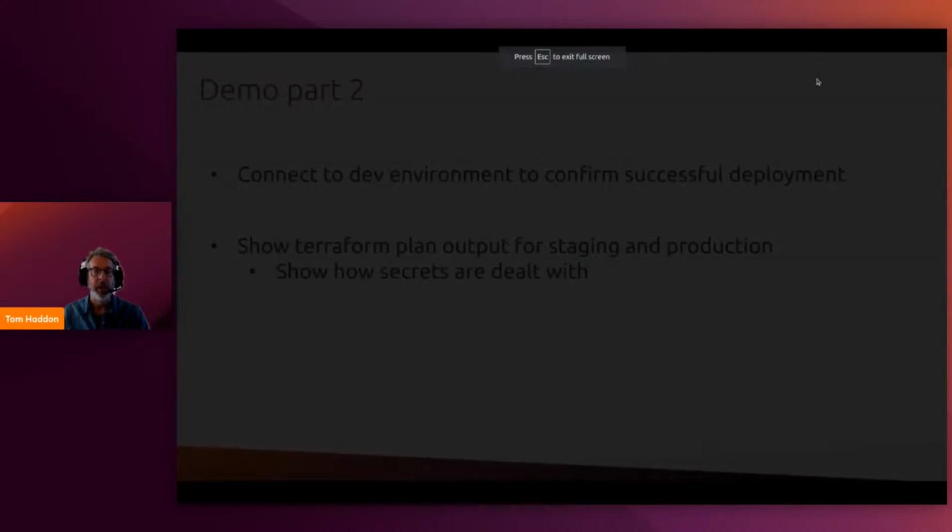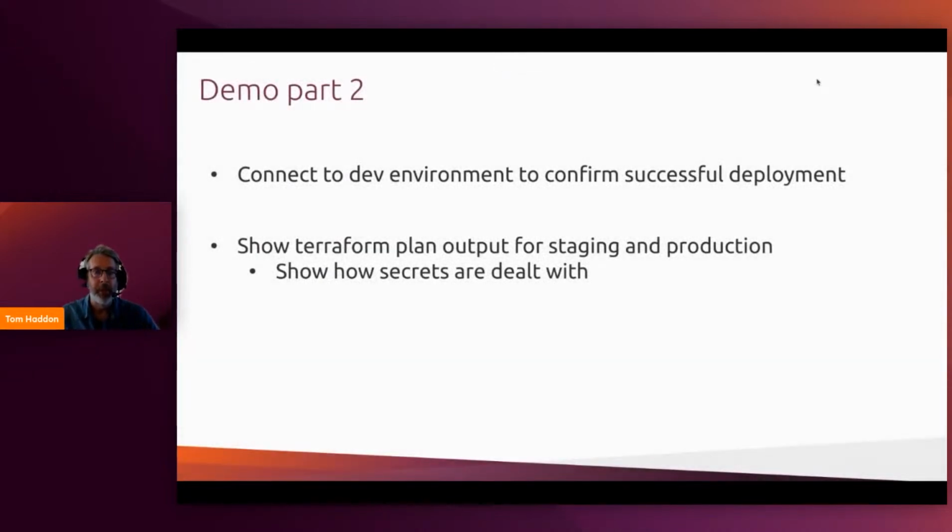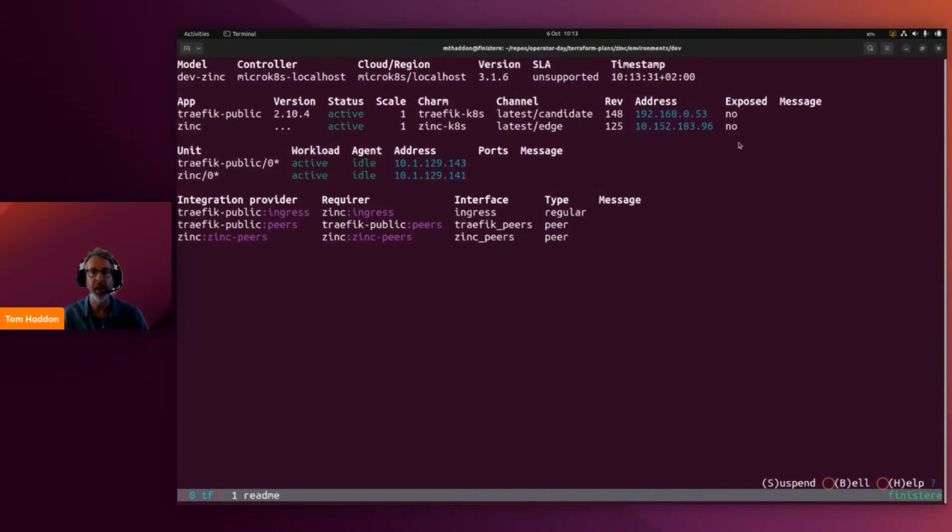Okay, so yeah, let's get back to our demo. We're going to connect to the environment that we deployed and just confirm that we've got a successful deployment there. And then we'll take a quick look at Terraform plan for the staging and production deployments, just to show a little bit of how the secrets there are dealt with.